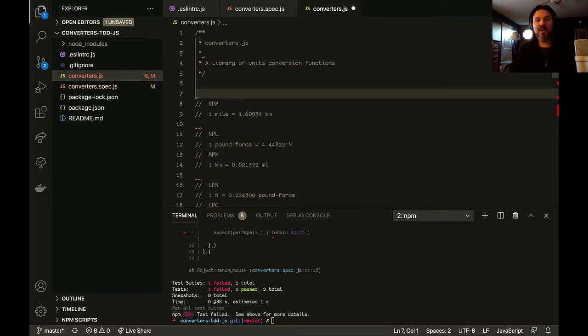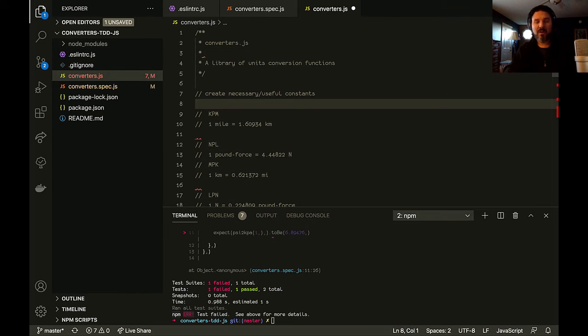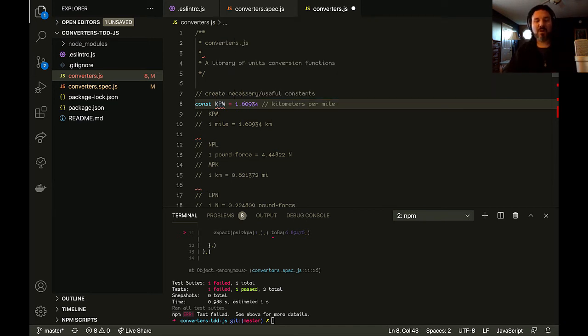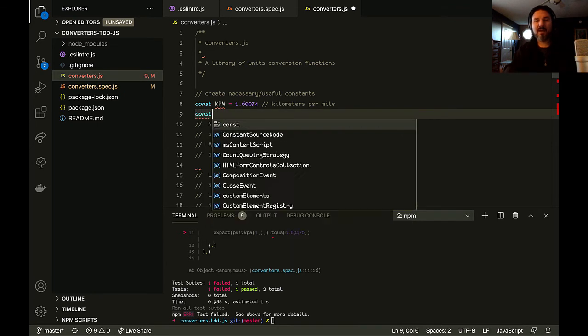So the first thing we want to do is create necessary and useful constants. Let's start with const KPM, and that's 1.60934, and this is kilometers per mile. Now we get a little red squiggly. What is that for? That's because it's declared, but its value is never read. It's assigned a value, but never used. That's fine, we will use it later. For right now, we just want to create our values. Let's just declare these one at a time.